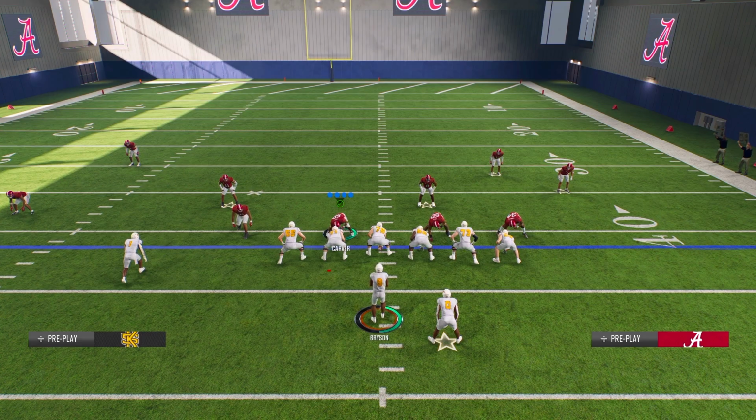So if you're not using pull routes to beat zone defense, you probably struggle against zone defenses, and this is the way you could beat any zone defense in college football.